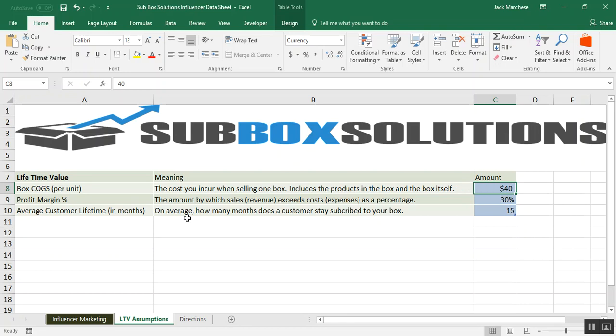So your profit margin as a percent, this is pretty straightforward. I think it's the amount by which sales or revenue exceeds cost as a percentage. So your goal should be no less than 30%. So if your profit margin as a percent is less than 30%, you need to seriously evaluate your pricing or what you're putting in your boxes, because you're probably not making enough money to be profitable. So 30% is a low ball. If you can get it higher than 30%, awesome, congratulations. We're just going with this 30% in this example.